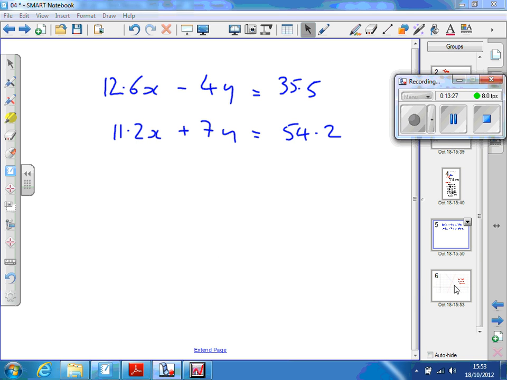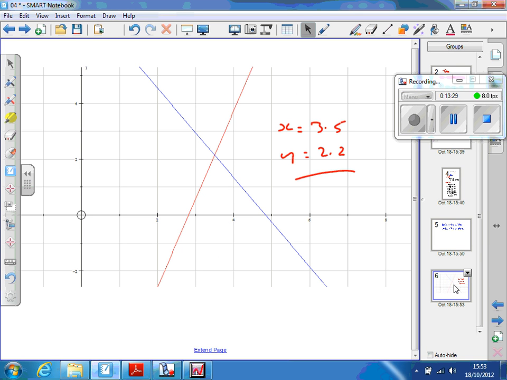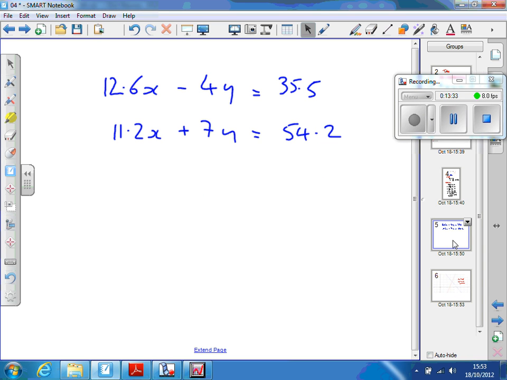Looking at the graph, the cross looks like x equals 3.5 and y equals 2.2, roughly. But let's try and solve this algebraically. Luckily, the y's are nice whole numbers, so I'd go for y if I were you. What can we do to make the y's the same? No, 4 doesn't go into 14, does it? Yeah, it's 28, so they both go into 28.